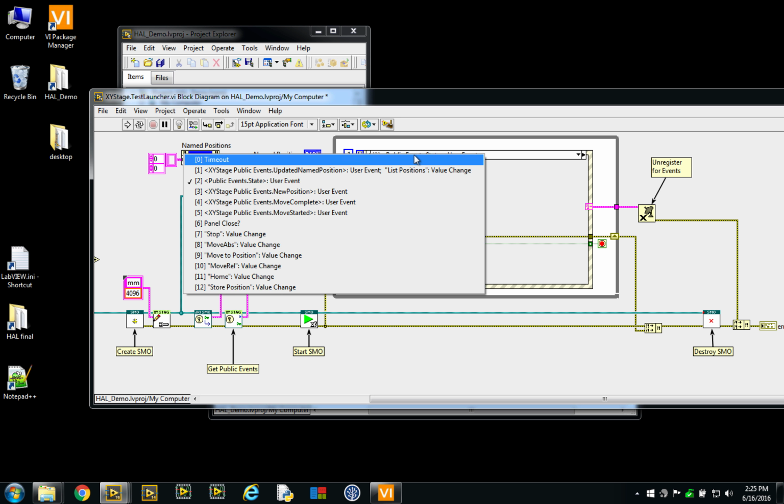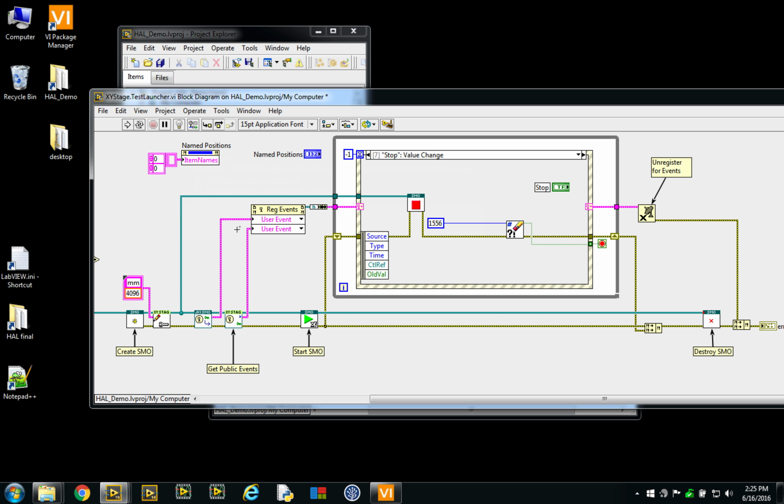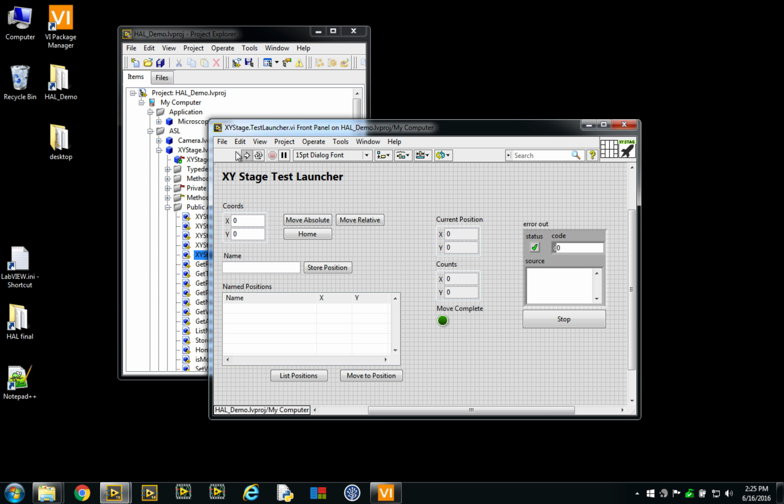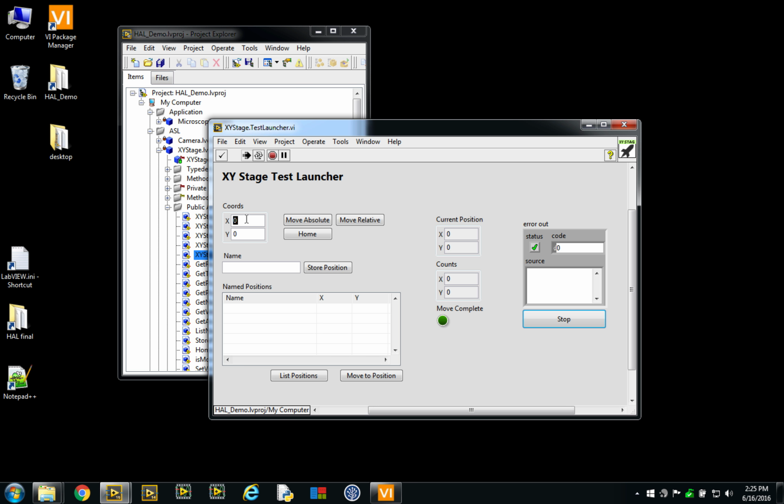Oh, and by the way, how do we stop the object? That's because I've got a value change event for stop or I've decided to close the VI. So I think I'm ready to launch this little tester. So if I say that I want to go to 5.5 and move, then as expected, we're already there. We move home, it goes back to 0, move relative, and we see that it works.